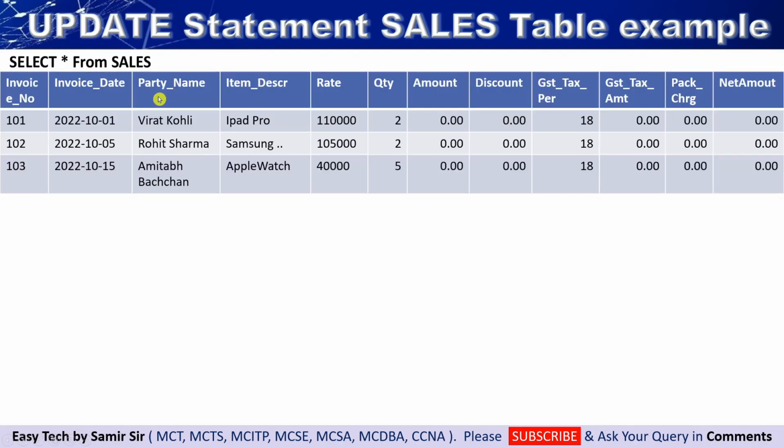So as explained, let's understand how to use the update statement for multiple record changes. When we give select star from sales table, it shows me all the records: invoice number, invoice date, party name, item description, rate, quantity, amount, discount, GST tax percent, GST tax amount, packing charge and net amount. If you watch carefully, the amount field and discount field are showing 0, all the 0. Similarly, for GST tax amount, packing charge and net amount, it is showing all 0.